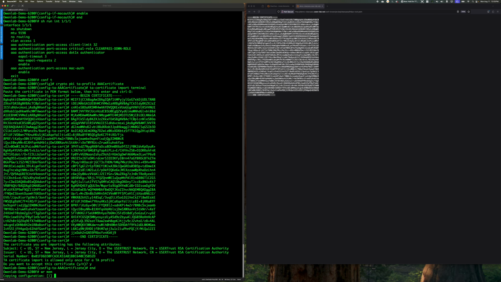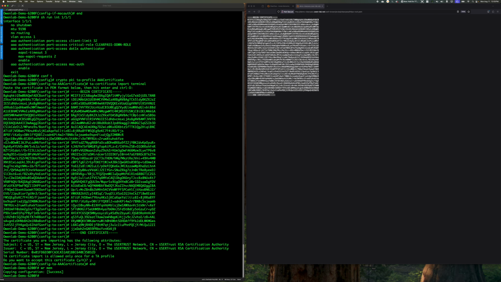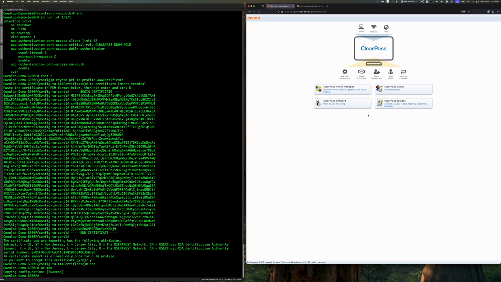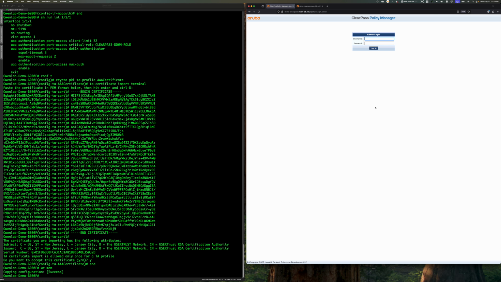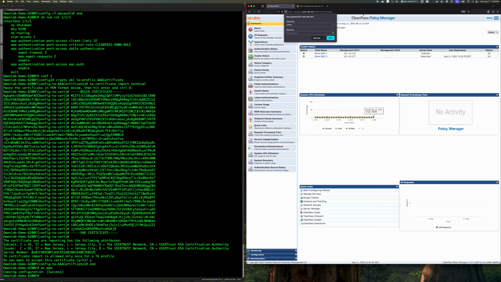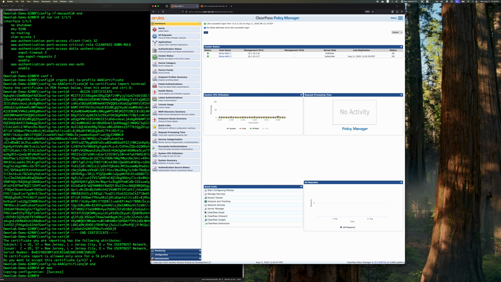Okay. So with that, the switch is pretty much configured and ready to start doing downloadable user roles against ClearPass. So now with that, we will jump into the ClearPass side of things. As I mentioned before, this is pretty much an unconfigured ClearPass cluster with just a few things that I've done just to get basic connectivity working. And you can see there's 2 nodes here. I'm going to expand this out a little bit, make it easier to see.